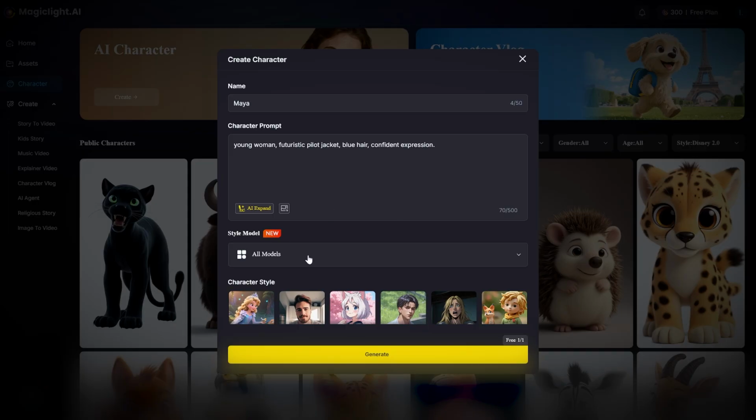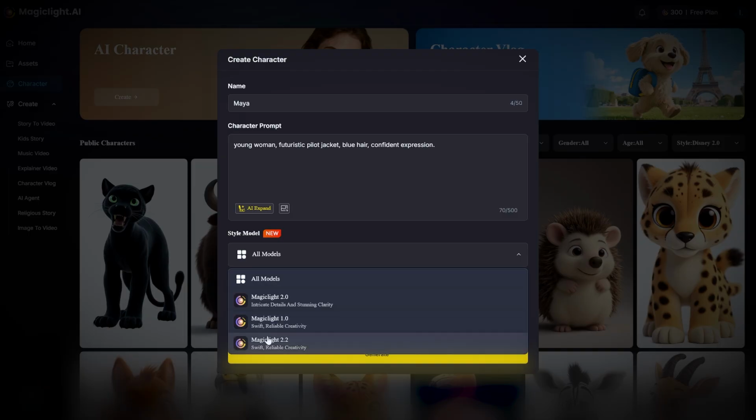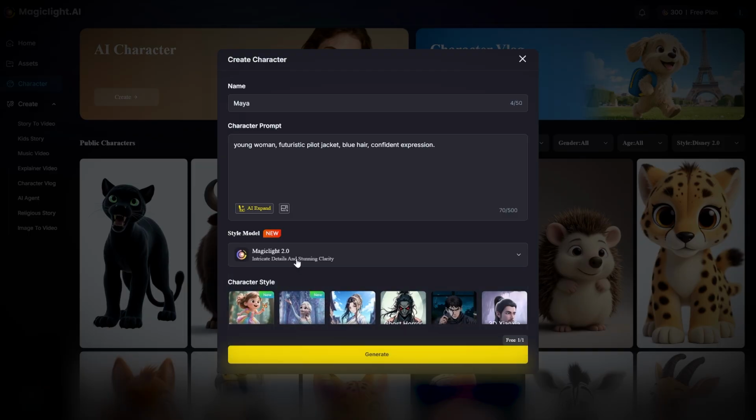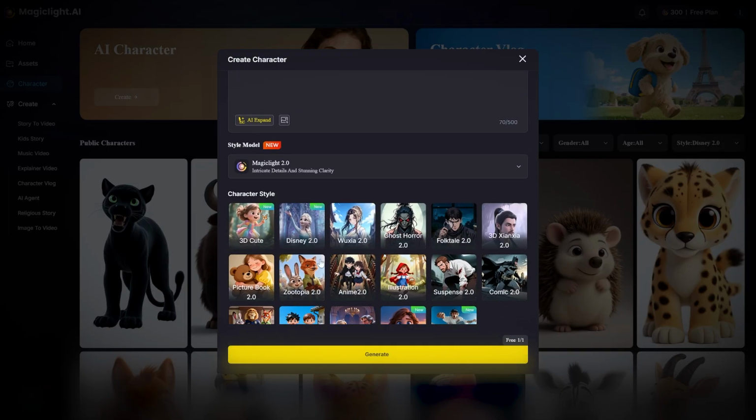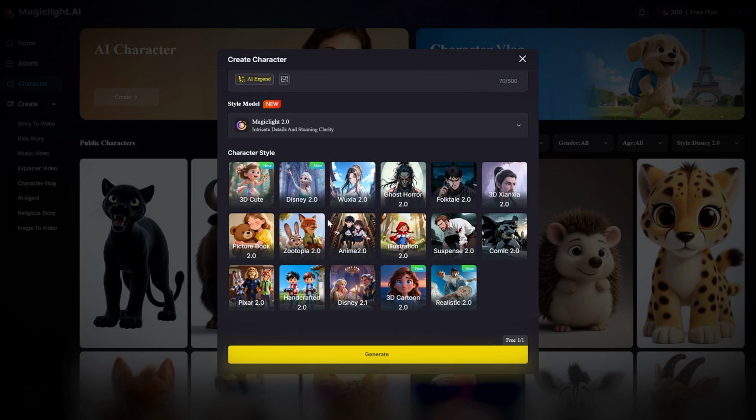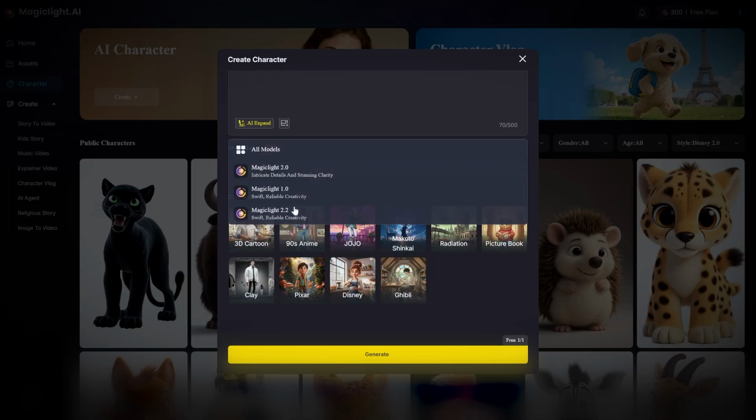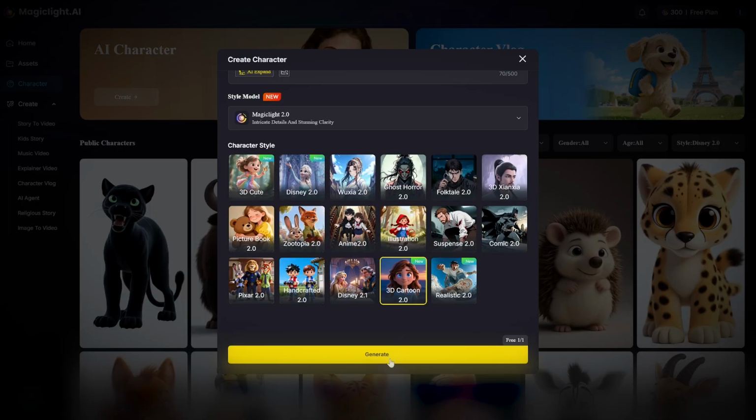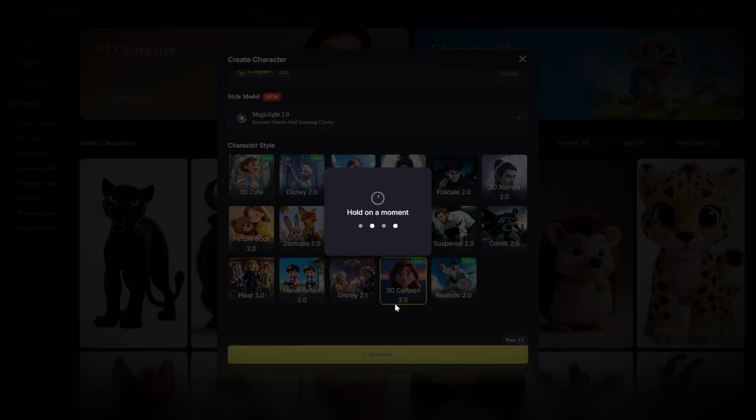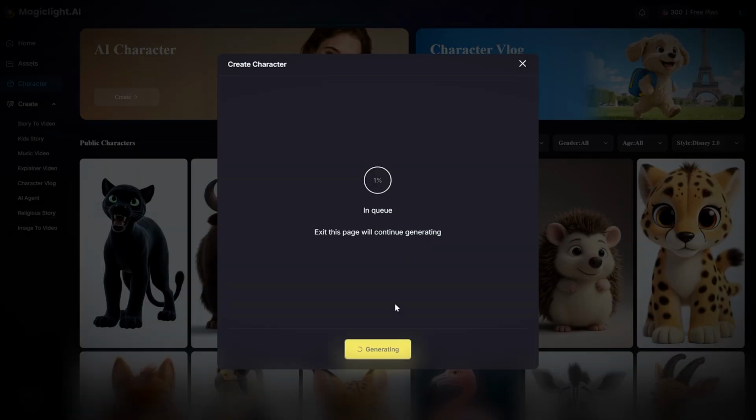Now for the different models, you can choose between 1.0, 2.2, and 2.0. I'm going to select 2.0. By the way, the models or different character styles that you're going to see in here are going to depend on what model you select, so keep that in mind. For this, I'm just going to select 3D Cartoon 2.0 and click on Generate. Let's go. Now it's going to start to generate it.